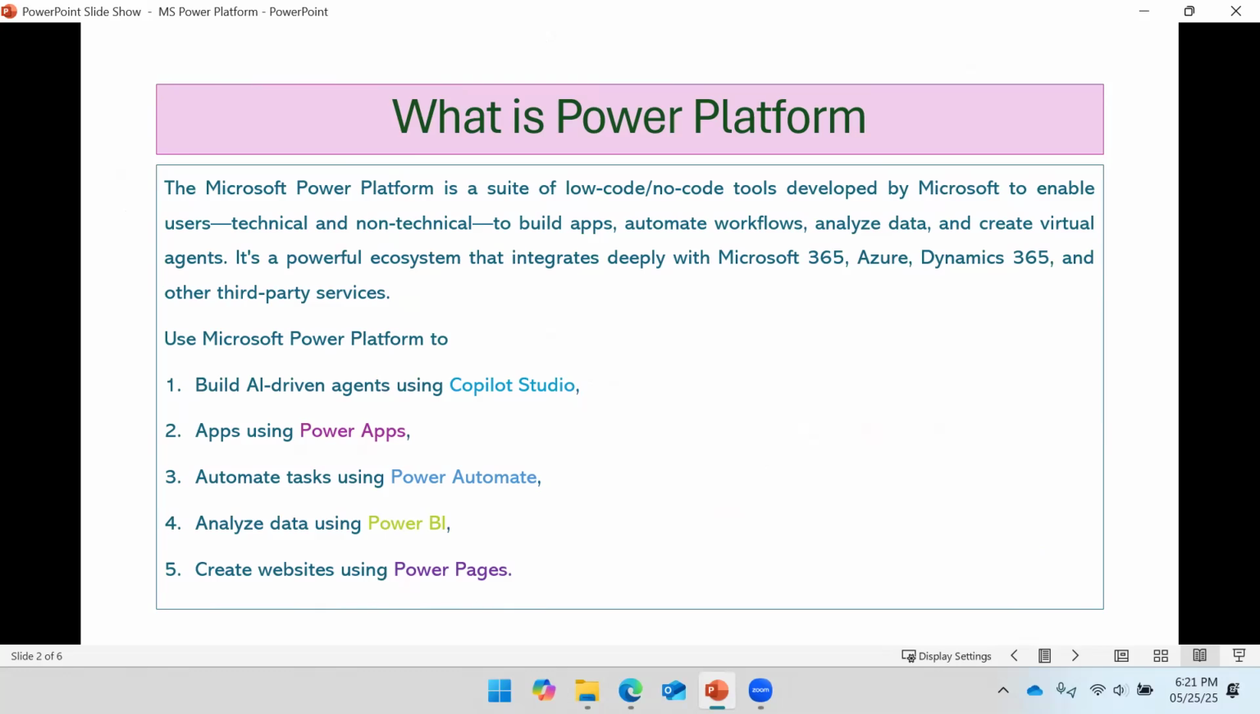So it's a powerful system that integrates with the Microsoft 365 products. So all types of products can be integrated. You can integrate Azure also. You can use Dynamics 365 and other third-party services where integration is available or possible.